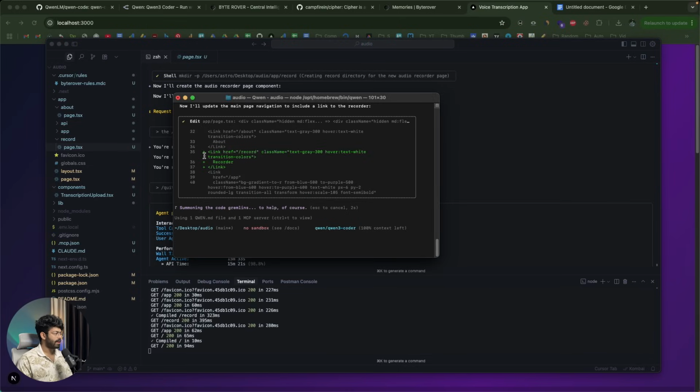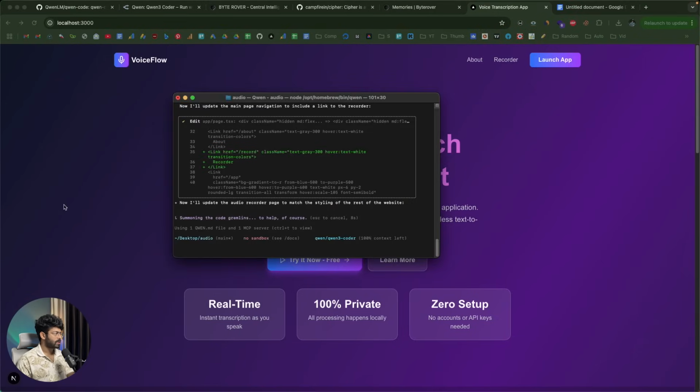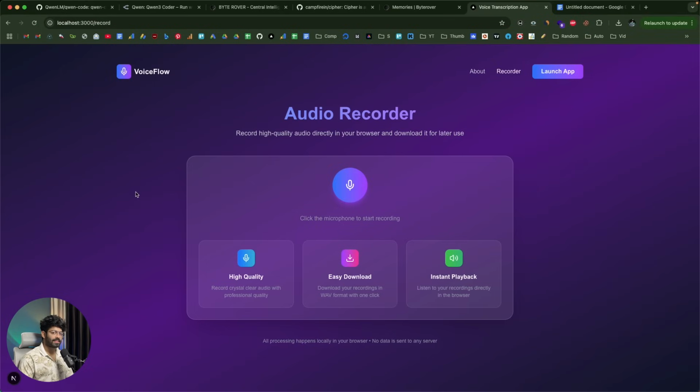So it basically added a link to the navigation bar. Let me see. There you go, the link is now added. Now the next thing that I want to see is if it is able to match the styling of the rest of the website. So let's see. There you go. This right here is the updated design of our audio recorder page, and this looks several folds better is what I would say.